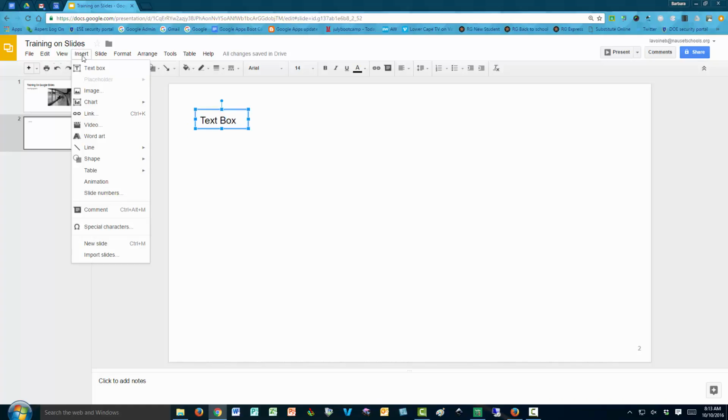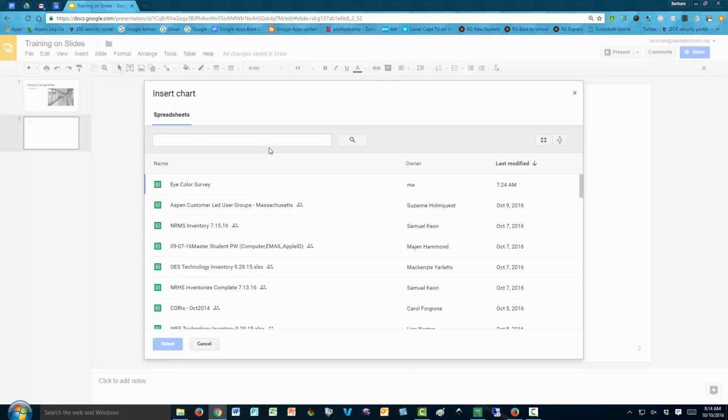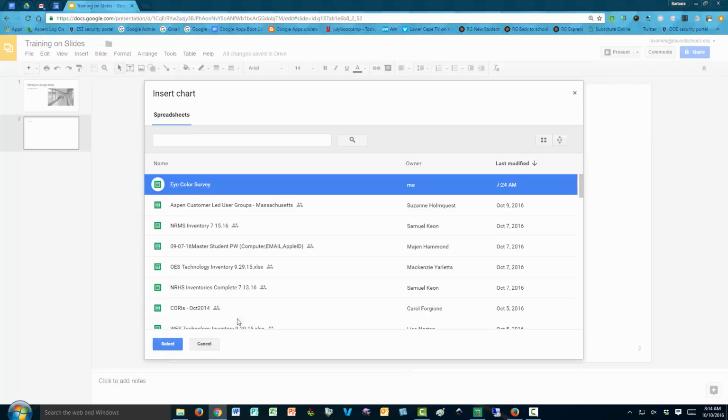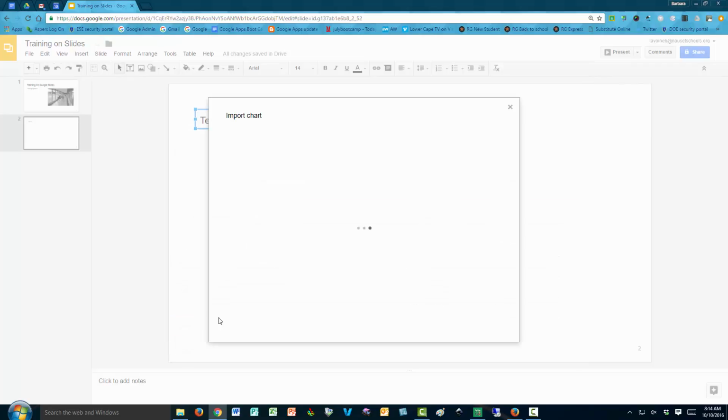Let's go back to our Insert menu, and this time let's insert a chart. There are different views that you can choose with your chart, but what we're going to do is take something from a spreadsheet that I've already created. So I'm going to select this option, and when you choose the Insert Chart, you can see that all of my spreadsheets appear here. Well, I put together this little survey on iColor, and I'm going to select that and then select that in the bottom left corner.